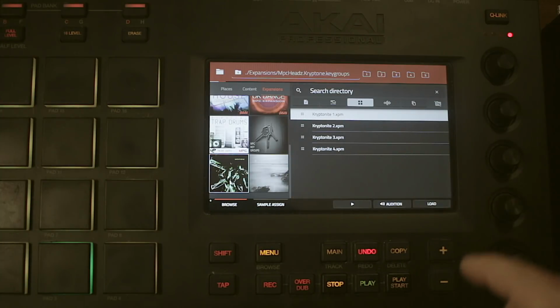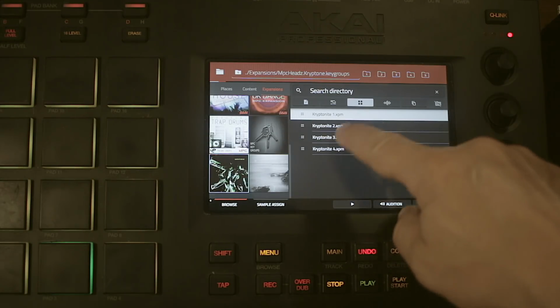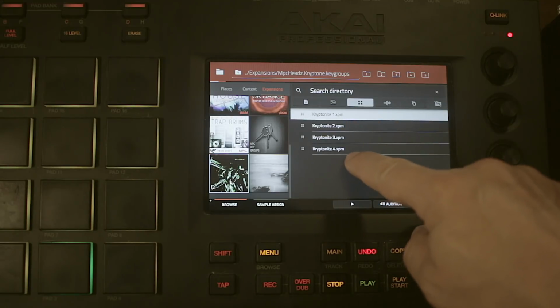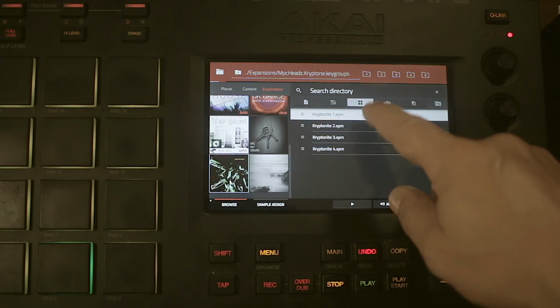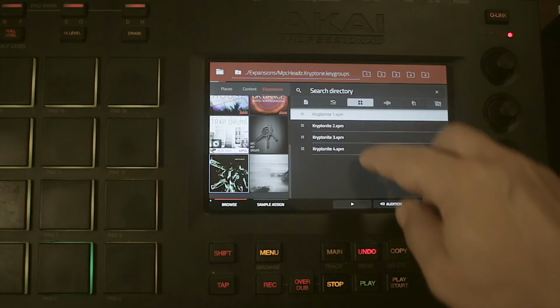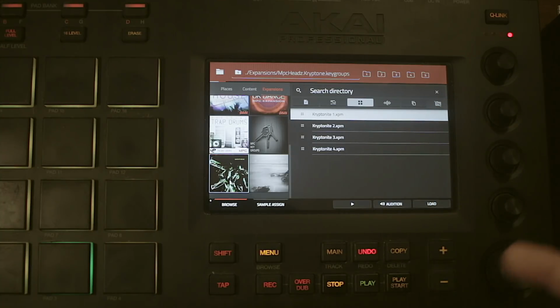I actually created an expansion. It's called Cryptone. Named it Cryptone because sounds come from the Digitone, and some of them are just really out there from another planet. So that's the whole thing behind it. And I created 4 key groups. They are inside the pack, so 4 different key groups. Each one contains 32 different sounds, so it's 128 sounds altogether.